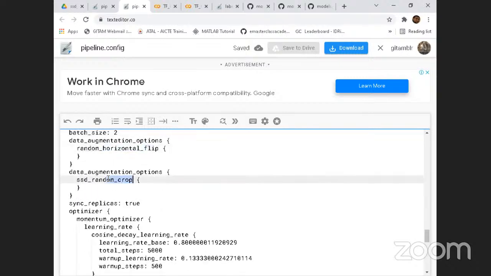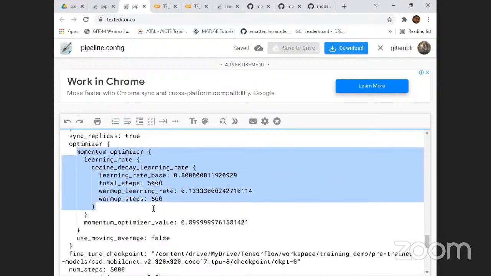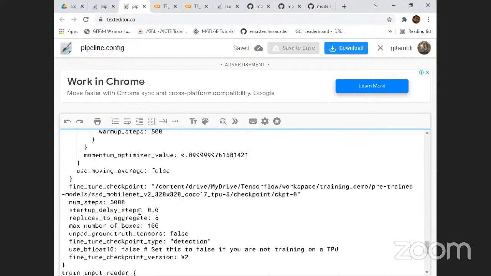Horizontal flip and random crop are the data augmentation techniques used. You can add more, as more are available. The optimizer you can modify, and the learning rates you can modify. These are the defaults for this particular SSD MobileNet. Here is the line you are going to change.